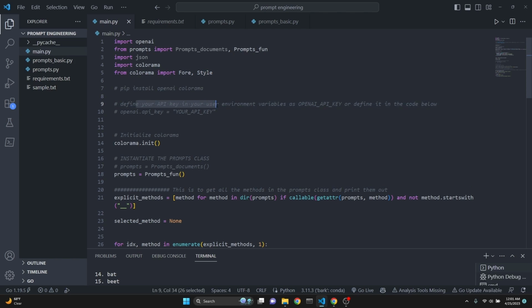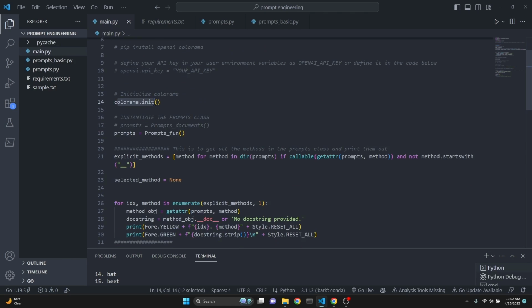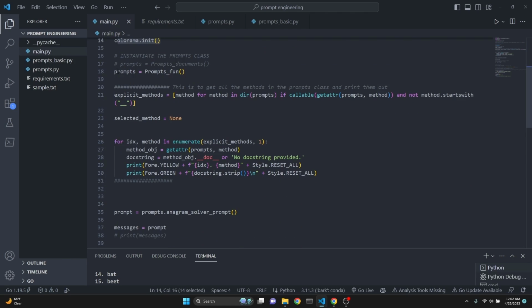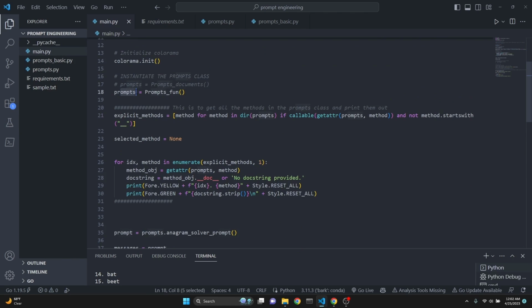You have to define your API key in user environment variables, or define it here in the code, such as like that. We are initializing Colorama, and then we are initializing an instantiation of the class which we are importing, which we want to use. And then we are getting the methods by using an inline function like this: method for method in dir(prompt), and this is to get all the methods from a class.